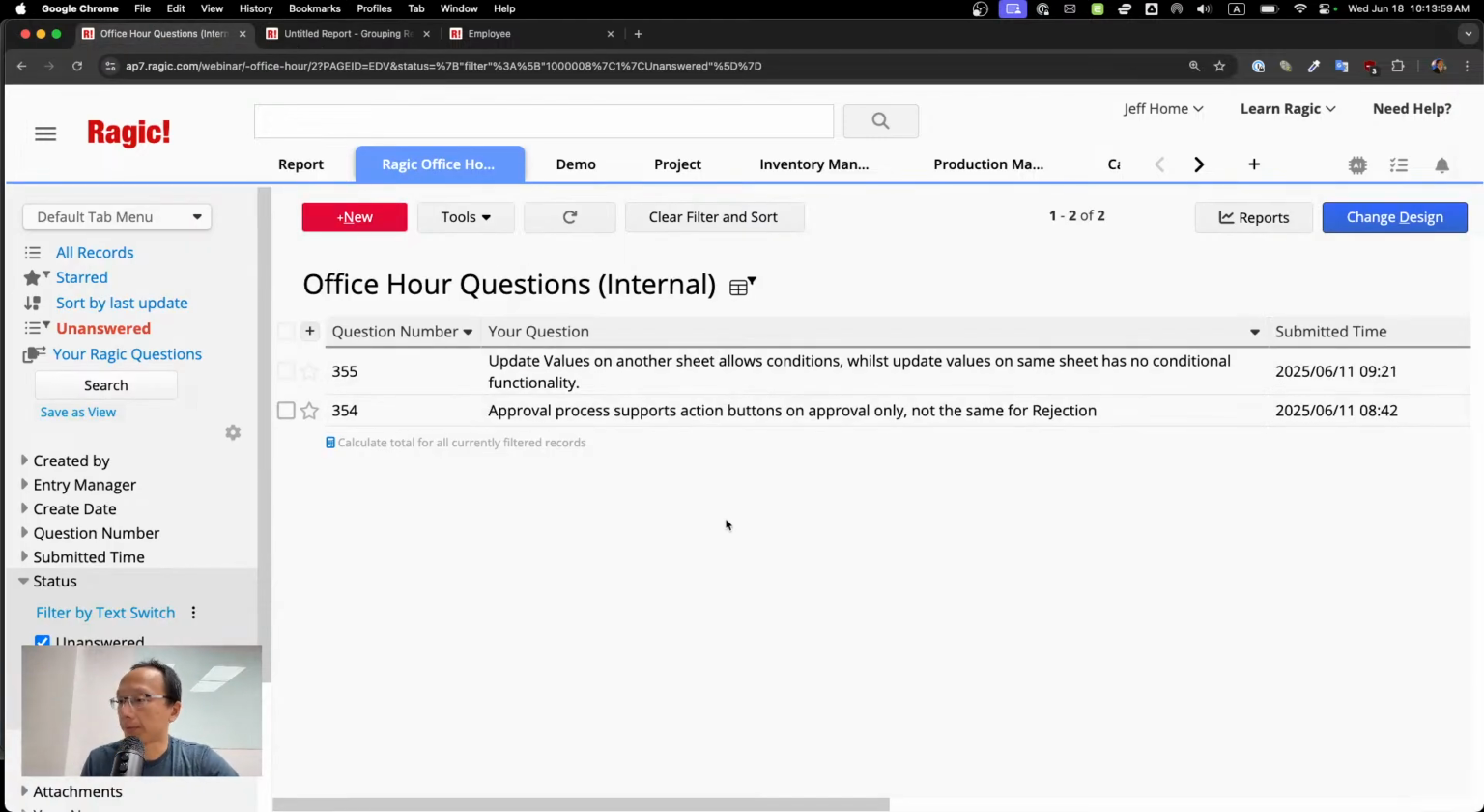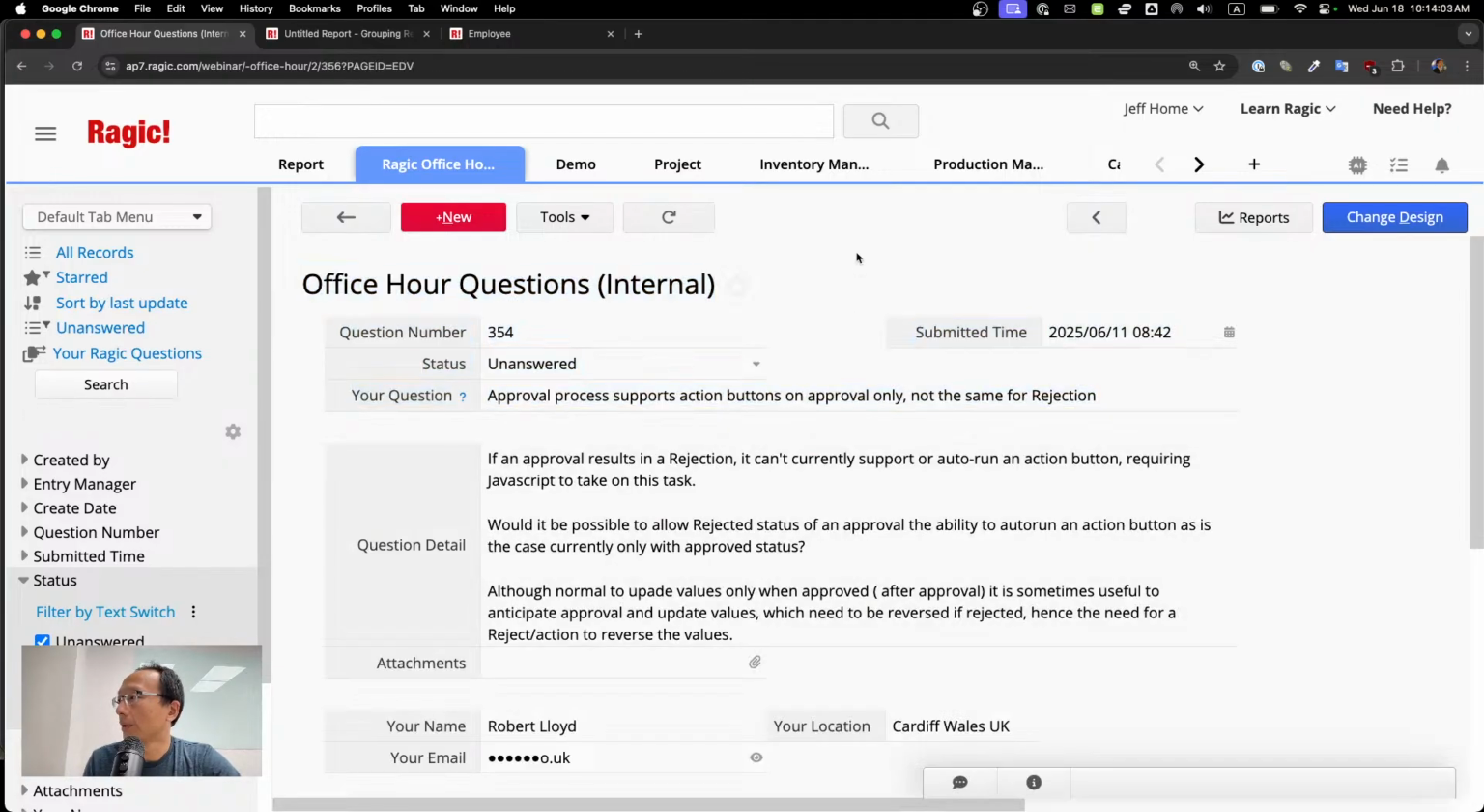Okay, next question. Approval process supports action buttons on approval only, not the same for rejection. Okay. If an approval process results in rejection, it can't currently support auto run or an action button requiring JavaScript to take on this task.